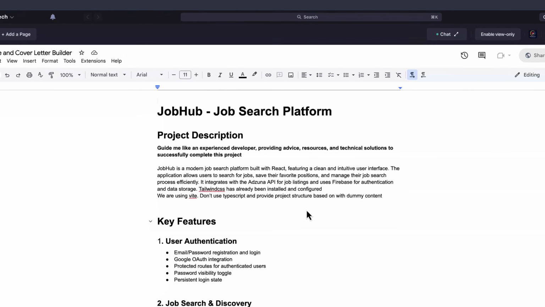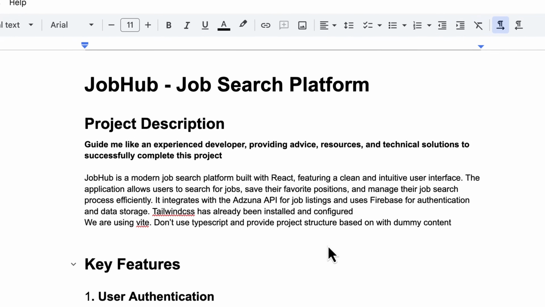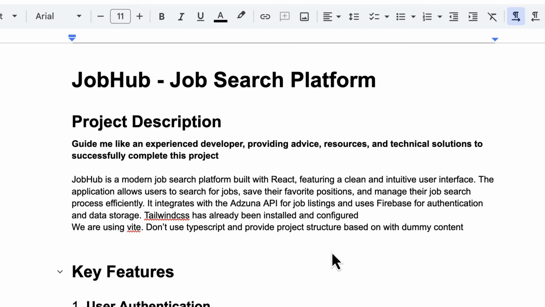We are going to build a job finder application using React. We are going to use AI to build the entire project. Let me show you the process involved when using AI to build a project. The first step is we call something PRD, and that is Product Requirements Document.